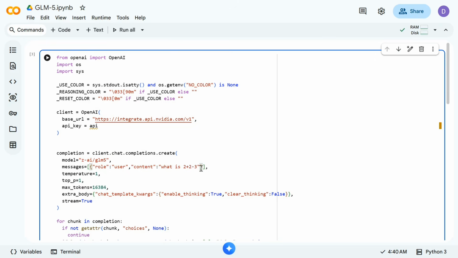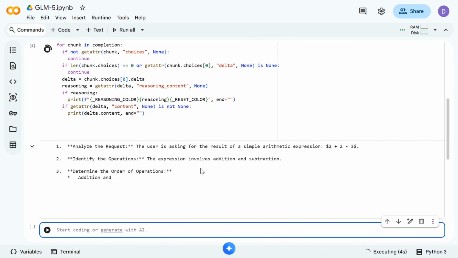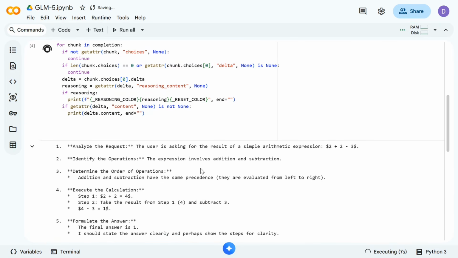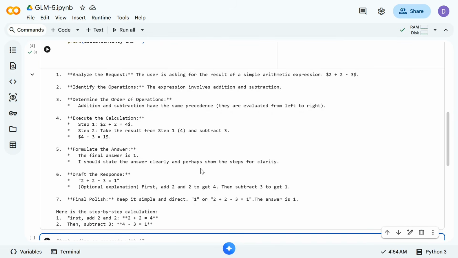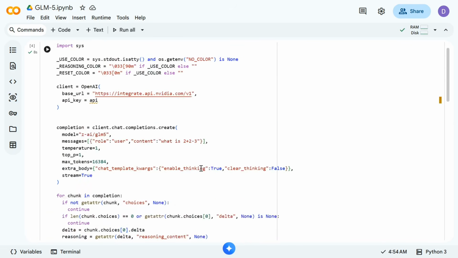Just change the prompt. What is 2 plus 2 minus 3? I'm trying out a very basic maths question now. 2 plus 2 minus 3 is 1. So I am getting an output here. It's very fast also, as you can see. So the API is working, and you can test out the model for free using NVIDIA NIM now.